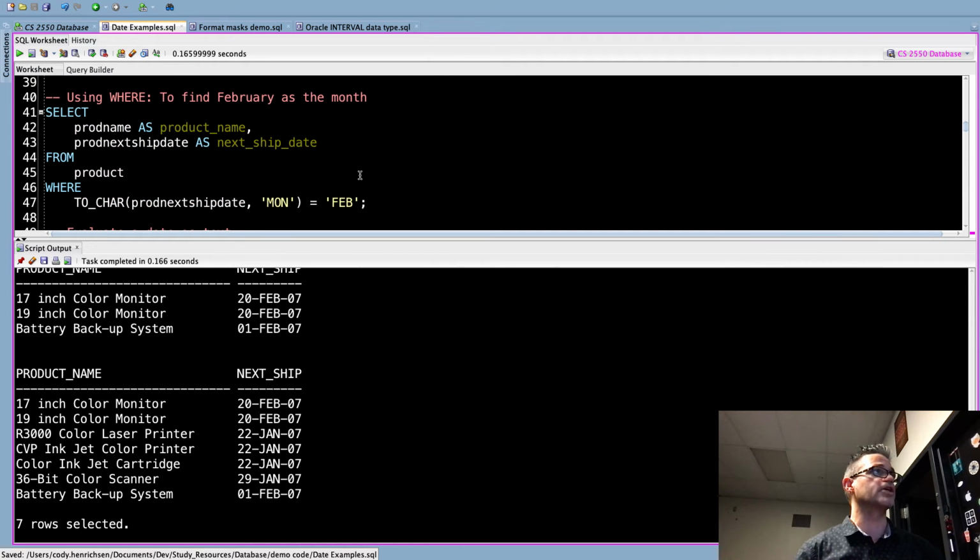I'm also going to use the where clause right here. I'm going to use the select and use the where using format masking again. This time I'm going to use the equals using a string comparison. So this time I have toChar product next ship date mon equals Feb. So not Monday equals February. No. It's the month evaluation. The format mask is at FEB in caps. So I have that right there.